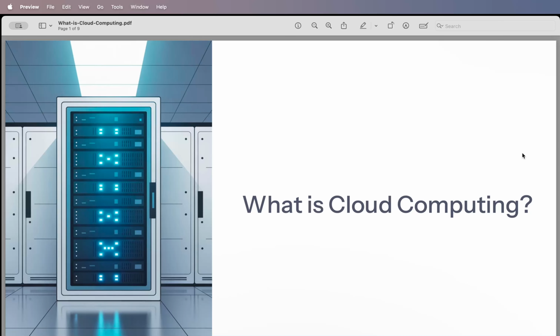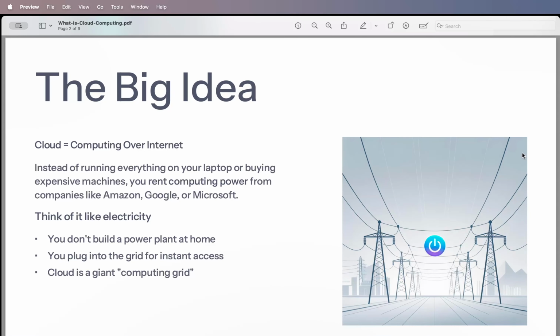Now, think with me for a second in real world terms. Every time you watch Netflix, send an email, or even open a Google Docs, you're using the cloud. But what exactly is cloud computing? So in this presentation, I will be breaking it down simply and clearly so that you can understand.